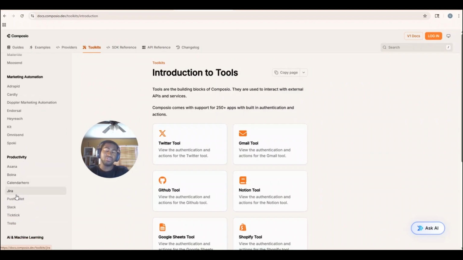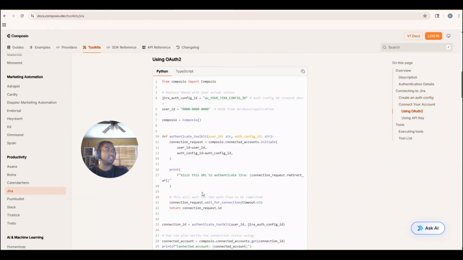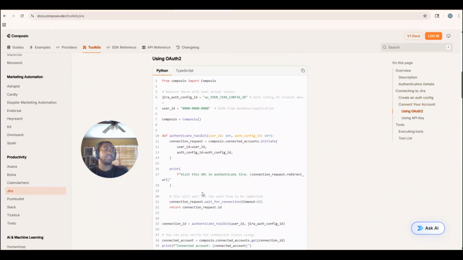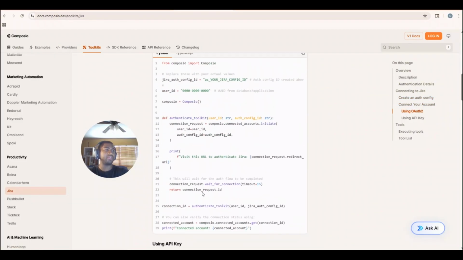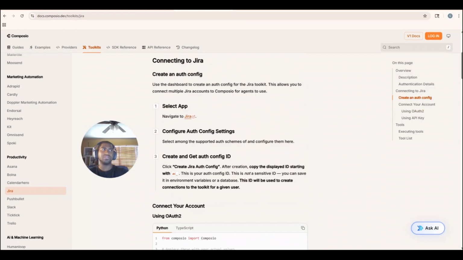I do want to explore the Jira piece of this and see how it can be incorporated in my own development of things. But yeah, as you can see, there's a whole list of tools, a whole list of options. Check it out. Let me know what you guys think, and let me know how you used it, or if you used it, and we'll go from there.